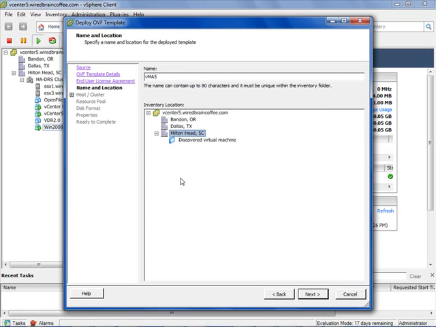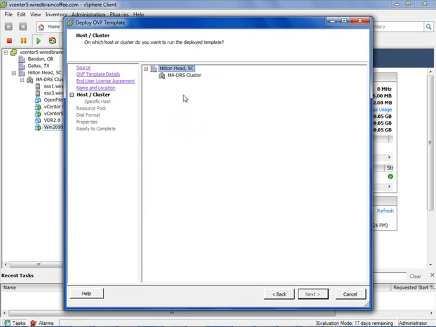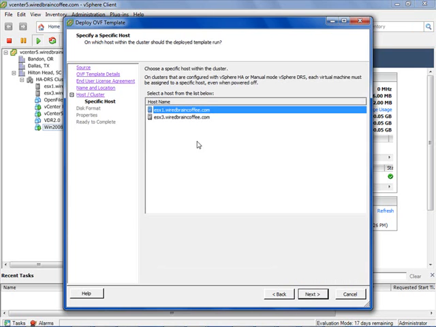I'll put it in the Hilton Head, South Carolina inventory location and click Next. Then here we've got the HA DRS cluster we're going to store it in. And then specifically, I'll put it on host ESX1.